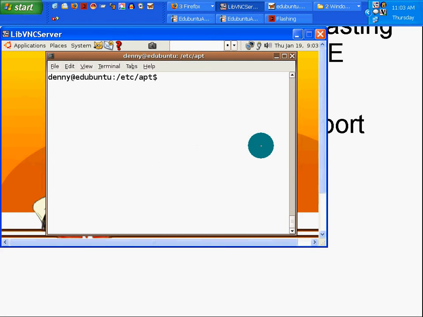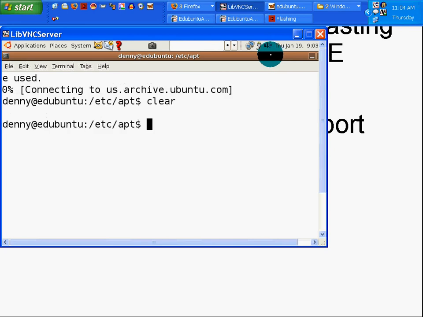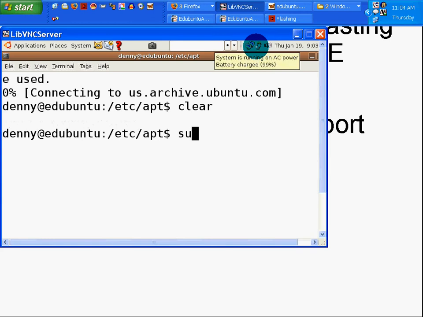Let's zoom in a little bit, make this bigger. Control-Shift-plus once to make it easier for you to read. Maybe one more time. So we need to sudo in, because Edubuntu doesn't like you playing at the root.